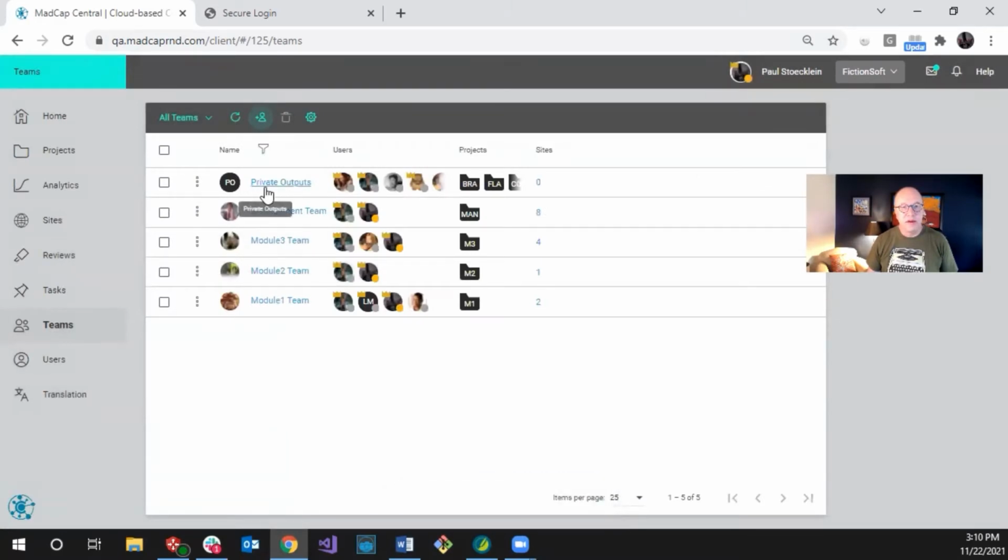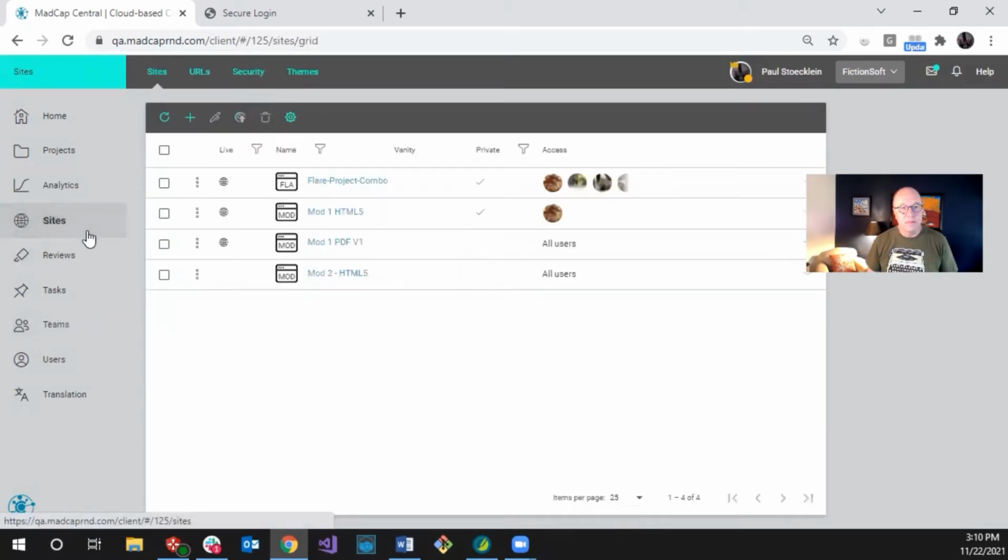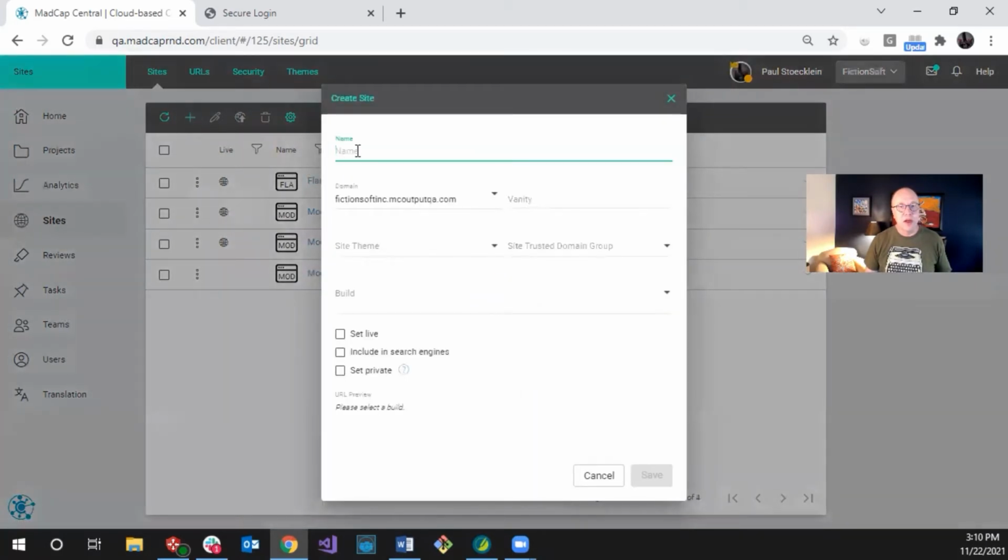Now you can see there is my team and all the people that are associated with it because I selected them, and the projects. Now I'm going to go into sites. I have a few sites in here. I'm going to create a new one just for this. I'm creating this for my HTML5 output in that project. You can have any of your other output types be private too. I just happen to have this HTML5 one I'm going to do.